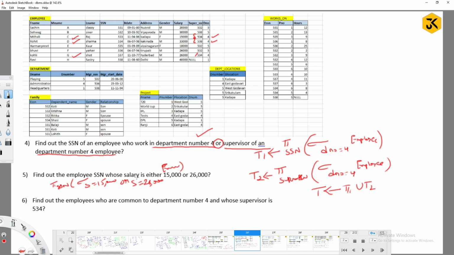Or you can use another way. What is the other way? You can use T1 union T2. What is T1? Trying to find out the employee SSN of who has salary 15,000. T2 is finding the SSN of an employee who has salary 26,000. And finally, I am going to combine T1 union T2. I can write it, right? So here I have written projection. Why projection? They are specifically asking for only employee SSN.